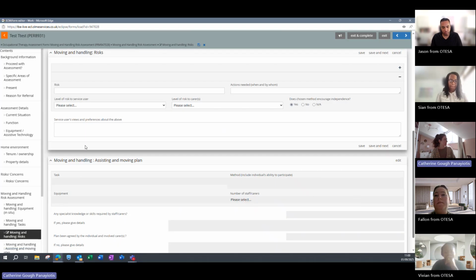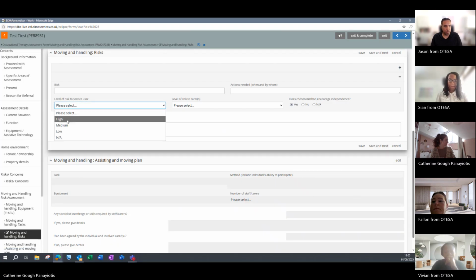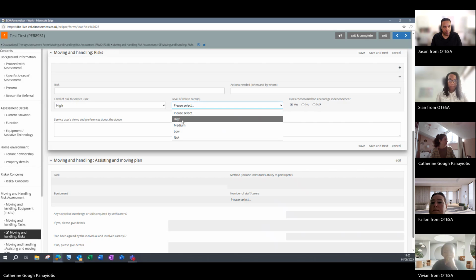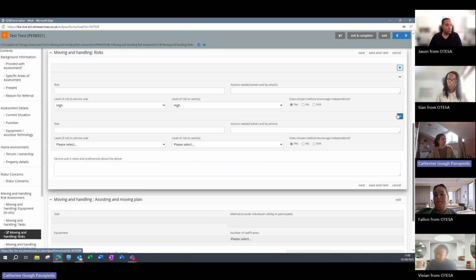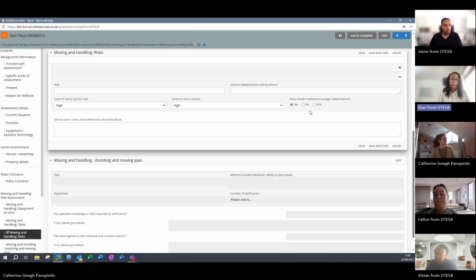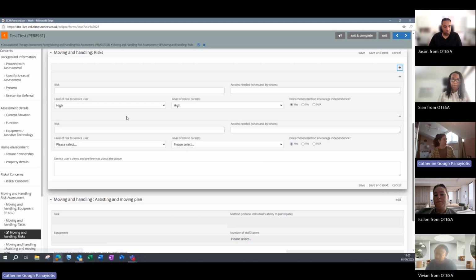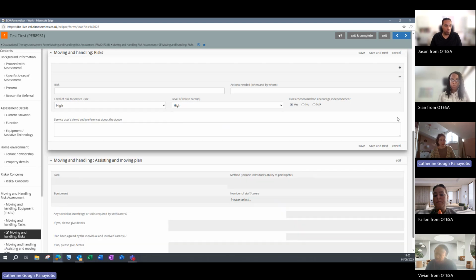Okay, we've got risks. So you detail what the risk is and then the action that's needed. Service users' views and preferences about the above. And again, you can add multiples of these if there's more than one. If you do want to take one away, let's say if you've added too many, you just use the minus to remove a section.